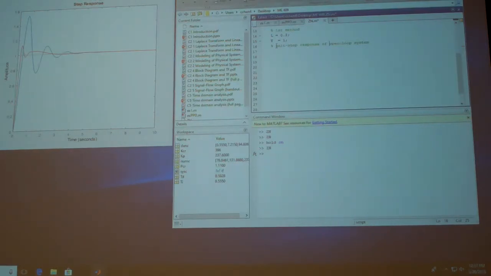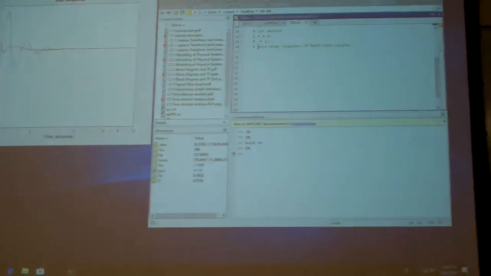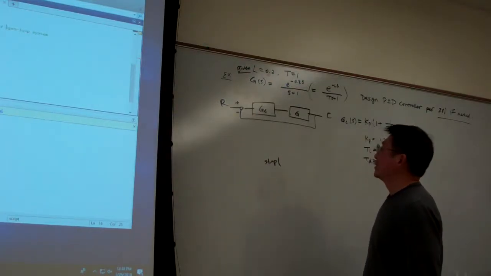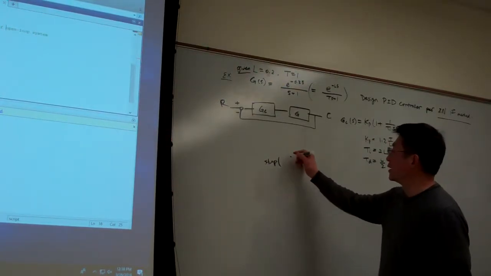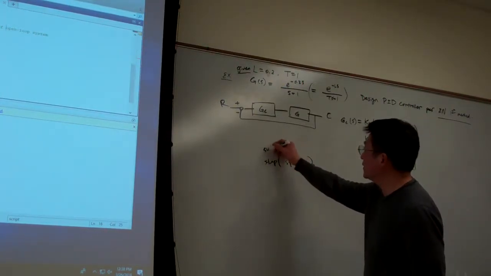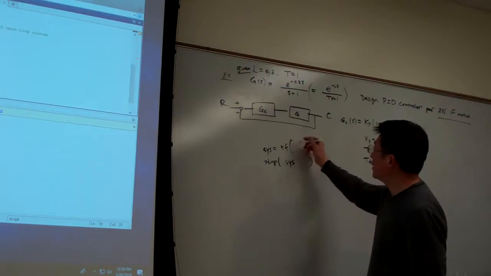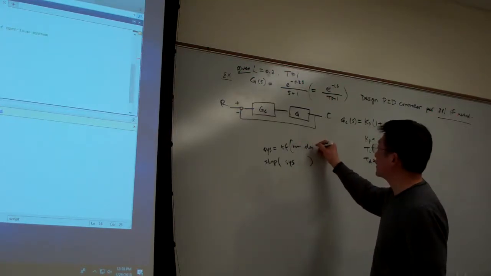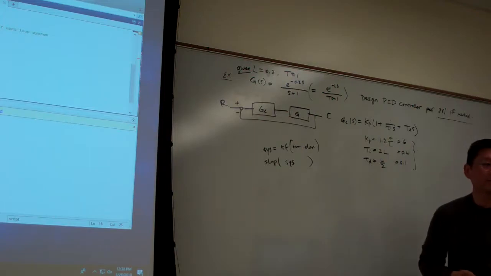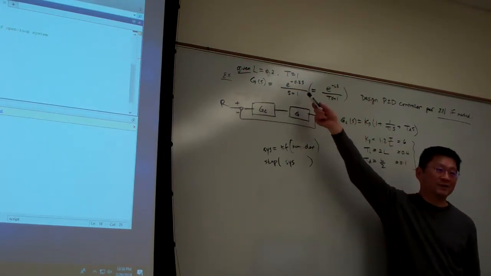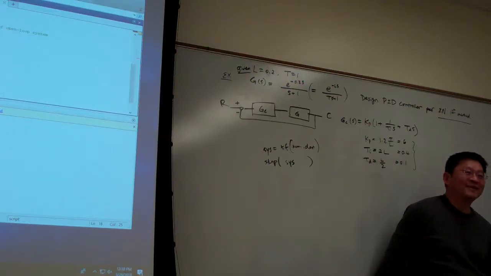Where is the open loop system? Is it this one, right? Again, I'm going to use the step command. Usually the step command takes the system, a transfer function of numerators and denominators, something like this. We have a system like this. How do you do it?